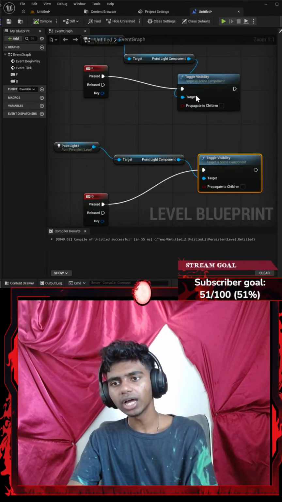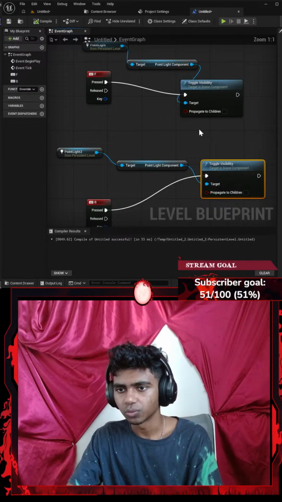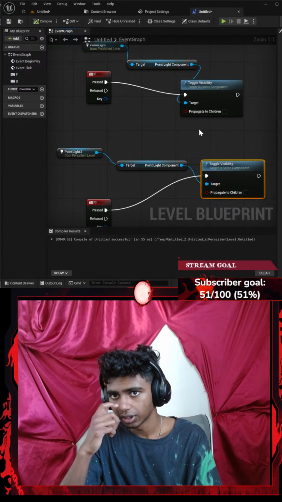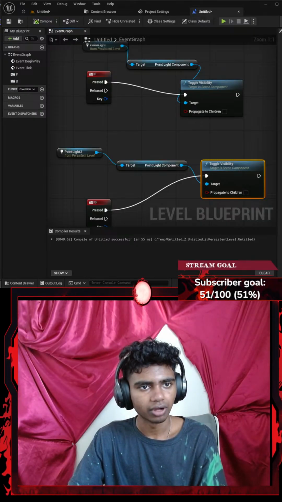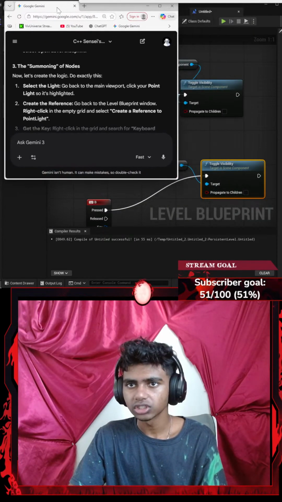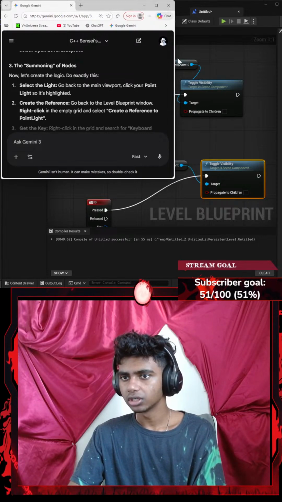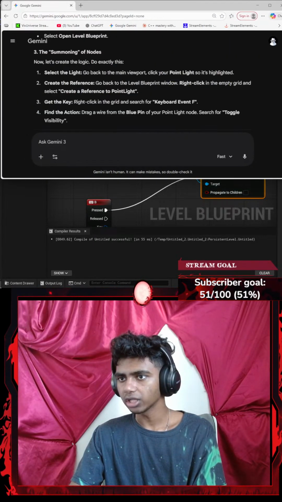Okay, now I want to go ahead and get a few lights as well. My lighting disappears when I click those buttons. Let me go ahead and get Gemini up here again. Let's extend this window, and extend it from here as well.